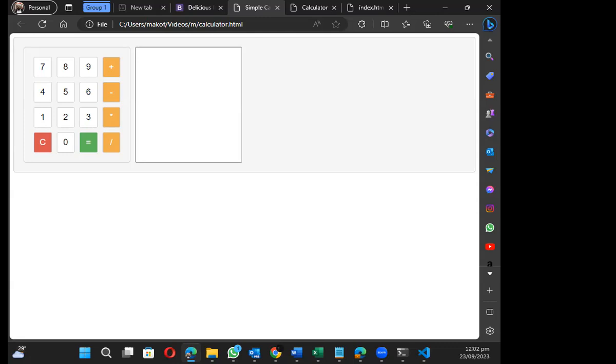Okay. So on the screen, if you're following the map, you should see 7, 8, 9 plus 4, 5, 6 minus 1, 2, 3 star 0 slash. So after every fourth item, we want the operator to be there. Can you see that? So that in our boxes we have it like this.